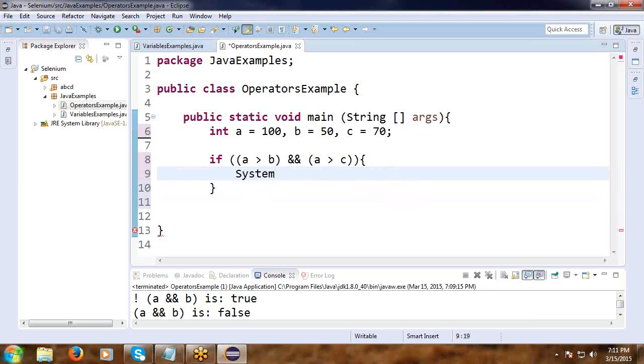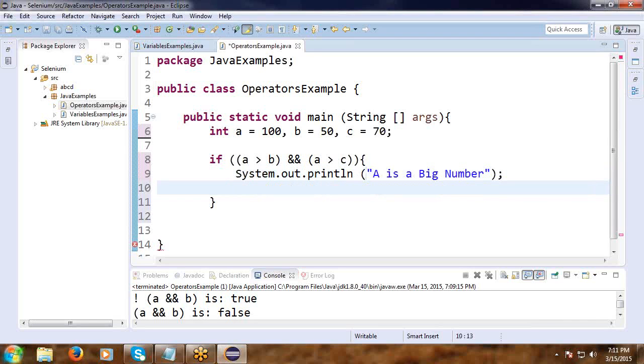System.out.println, any meaningful message: "A is a big number." Suppose A greater than B and A greater than C, if both expressions are true, then declare A is a big number. Next, close the block. Don't concentrate on the conditional structure, that we will discuss in the next chapter.